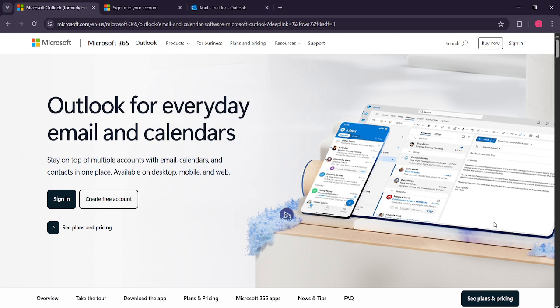First things first, open up your web browser and head over to Microsoft Outlook's website. You want to ensure you're on the official site to avoid any phishing attempts or security issues. Once there, look to the top right corner of your screen. You should see a sign in button. Click that. Now this part is crucial.